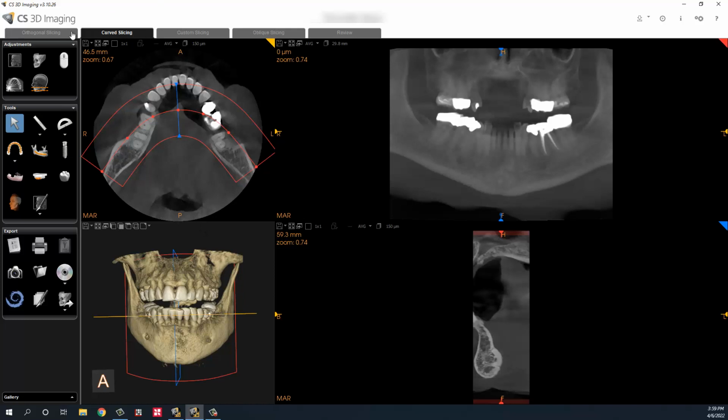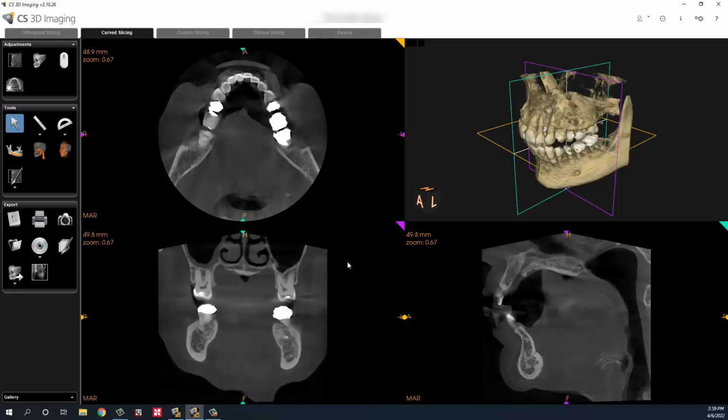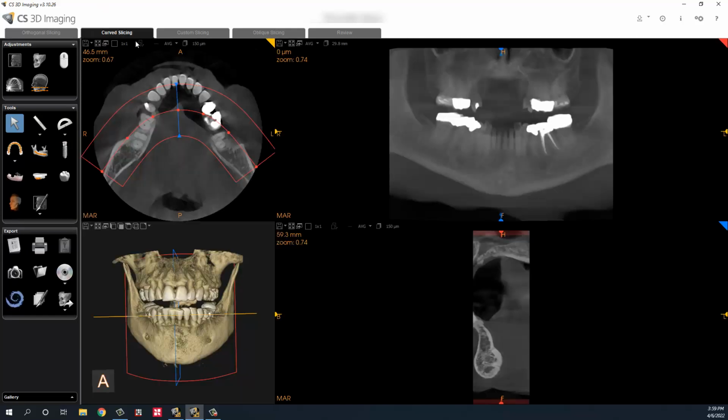So first things first, it might bring you up in the orthogonal slicing. I really don't use that. I've actually set my software to default to this curved slicing tab. And so now one of the things I'm going to do is optimize this pan curve. This is auto-generated. Sometimes it's really good, but for the most part, I'm usually customizing it.